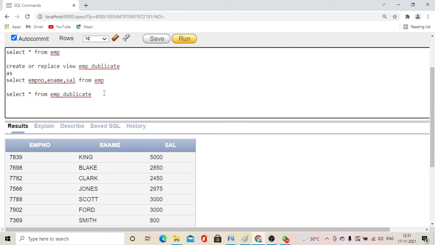And one more thing is, I can say the view is an alias name for the employee table. Alias name is a duplicate name. Whatever changes you make to the view, it will be updated. For example, let us imagine that I'll update the salary of 7839 in the view. So I go for update. The update syntax is update table name, set column equal to new value, and you can say where condition.